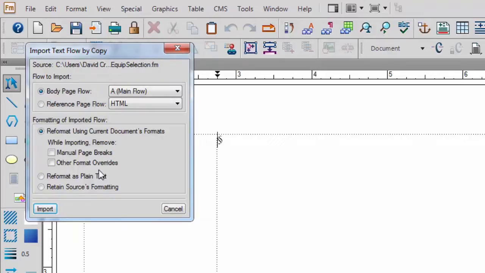Then we get another dialog box. The top half, flow to import, you almost never need to change, at least for our document. The bottom half is what we're interested in, formatting of imported flow. Now we have three options there.